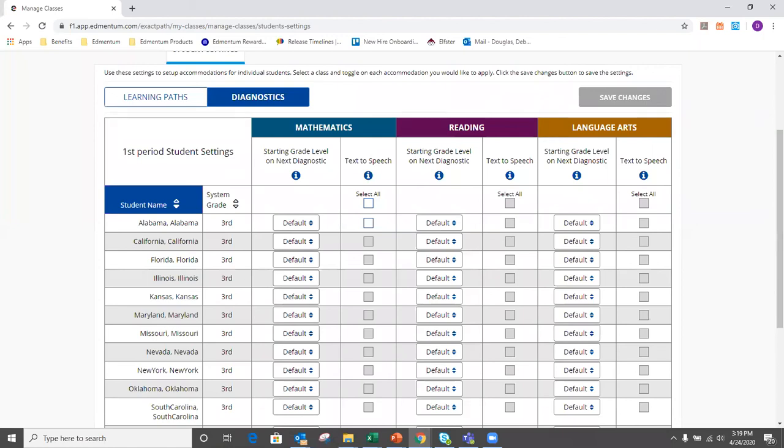And these settings are able to be set up for the accommodations for individual students or all students. You can select the subject and toggle on each accommodation you would like for it to apply. Here you have the accommodation of starting at a different grade level for the next diagnostic, or you also have the text to speech. You're able to adjust the grade level on the next diagnostic for each subject.